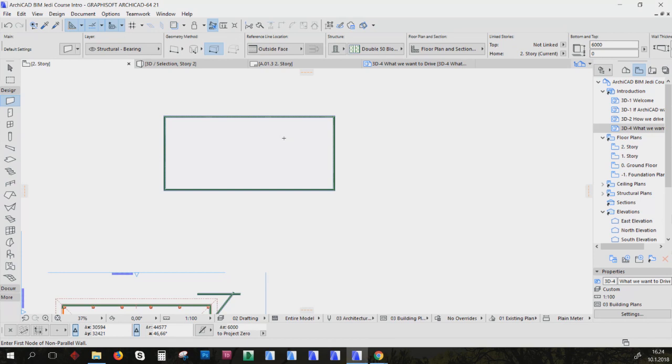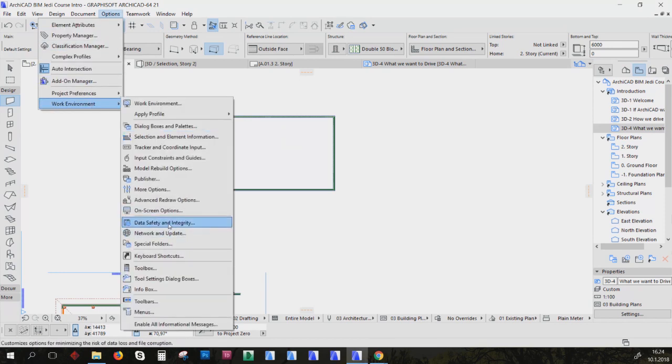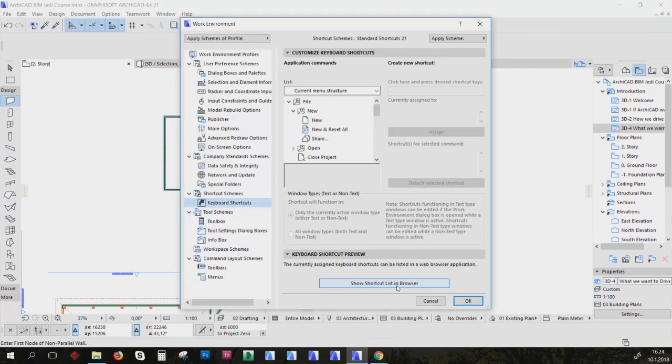Okay, so that's got us through shortcuts today. If you don't remember them all, they're in the work environment, keyboard shortcuts, and show shortcut list in browser, so you can retrieve them anytime. And I'll send you a link to the files that we've got saved, or send you the file that I've got saved so you can access that.